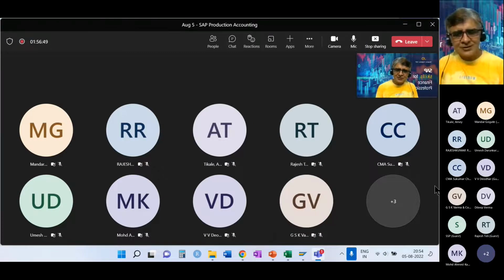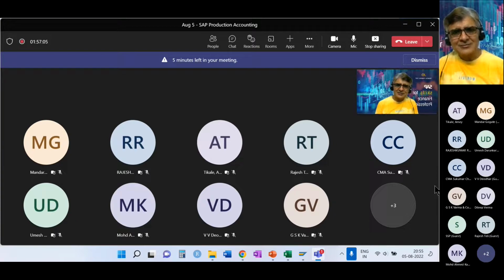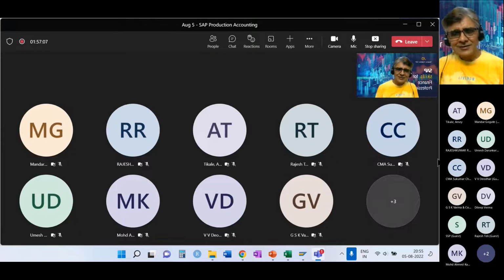So anyone else? Anyone wants to share experience? Anyone who has experience of any other system would like to share how the actual cost processes are handled in other systems? You can unmute and answer. Let it be a bit interactive. We have still 5 minutes to go, so we can share our knowledge in these 5 minutes.